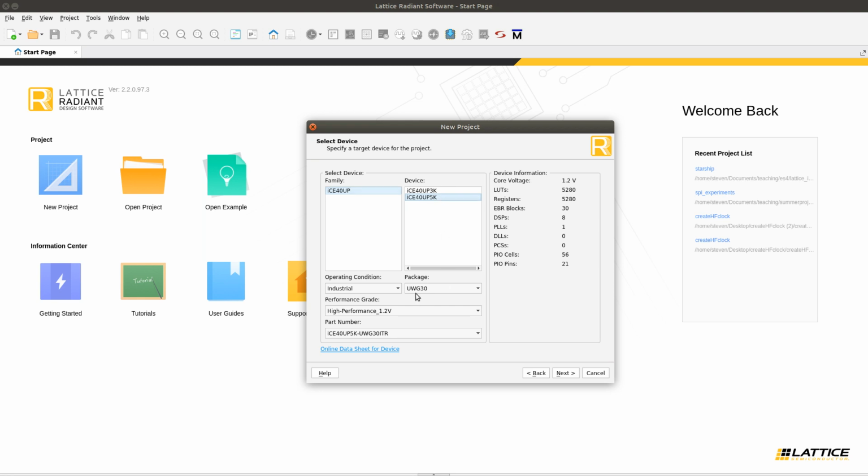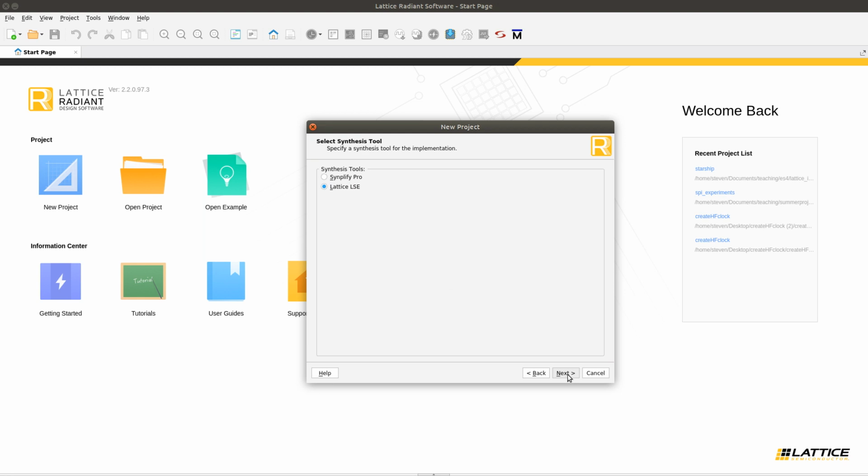And then, super important, make sure you select the SG48 package. If you select the UWG30, when you go to actually assign the pins, that will be weird and none of it will work. So SG48, in particular, means it has 48 pins on the package of the chip. Everything else you can leave the way it is and then hit next.